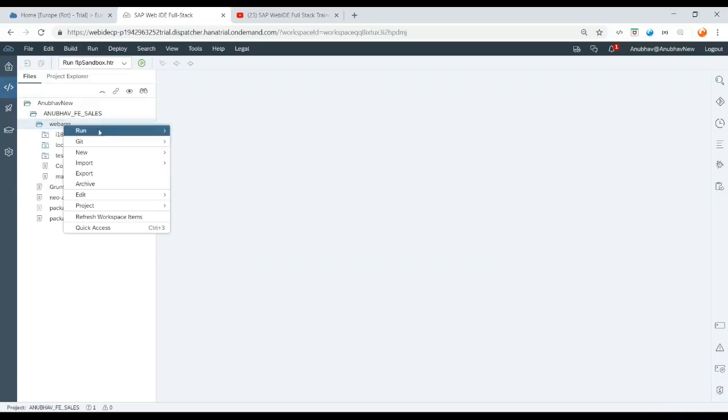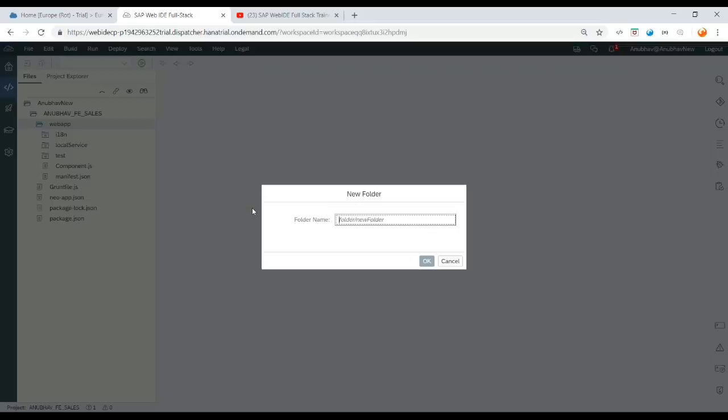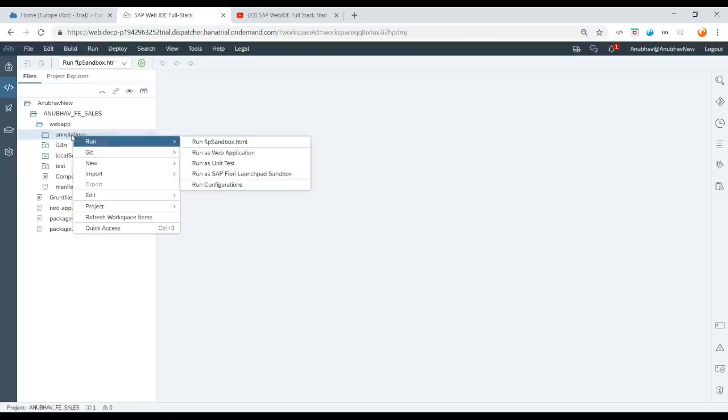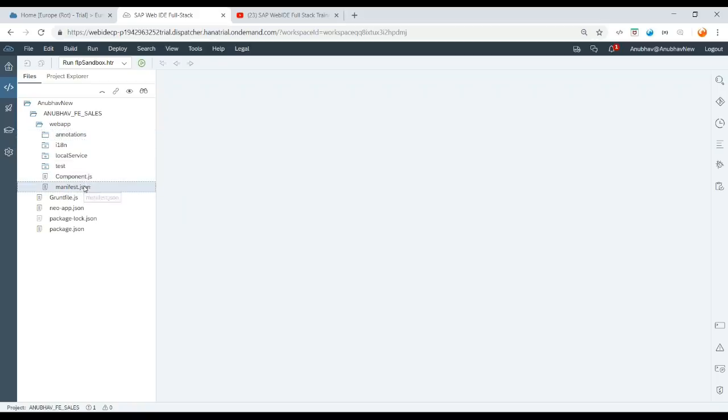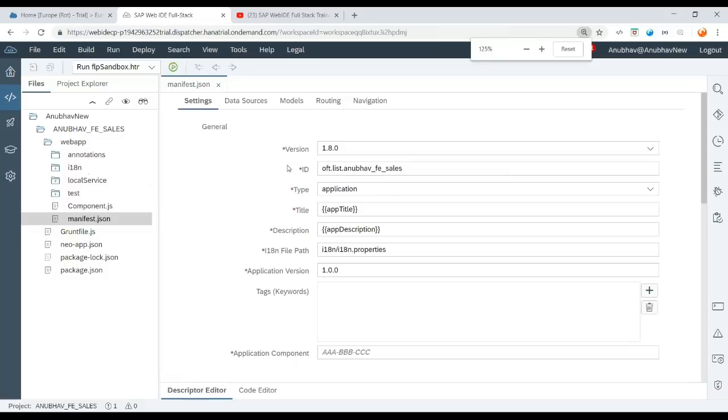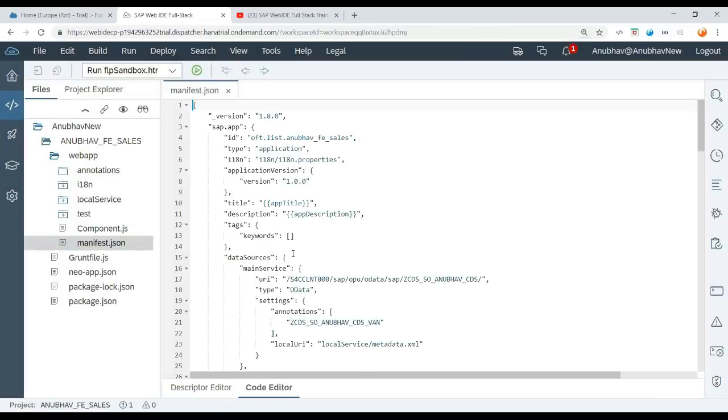And now once again, I come back and add a new folder, and I call this an annotation folder. Now in this folder, we are going to create a file. But before that, let's have a look at manifest.json. I can zoom in a little bit and go to the code editor.